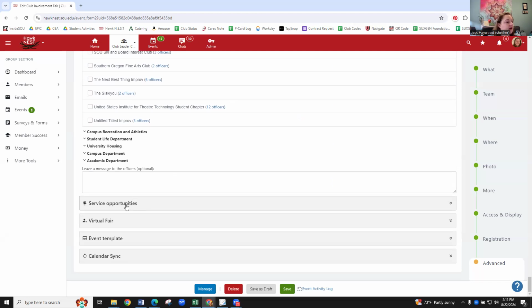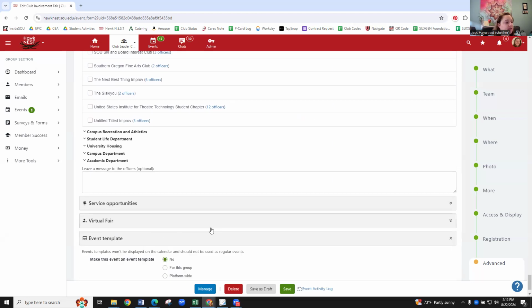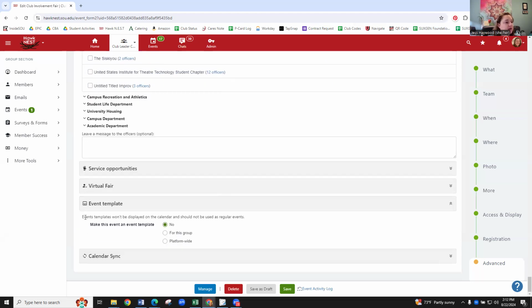These pieces here, you're probably not going to use. However, let me show you event template. You can save all of the settings that you have put in for this event. For this group, you probably won't see platform-wide, but for this group, you can save it as a template. So the next time that you create an event, you can easily open the template and most of the things are going to be the same. So you can do that as well.